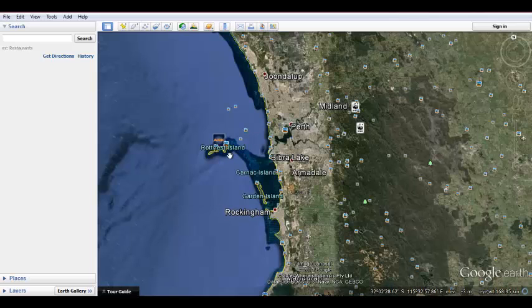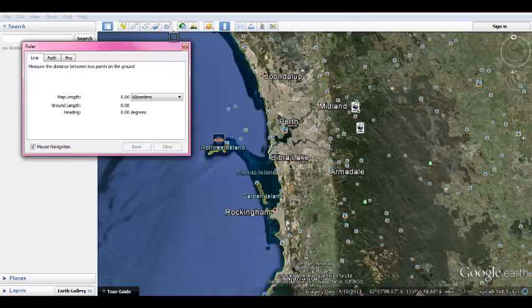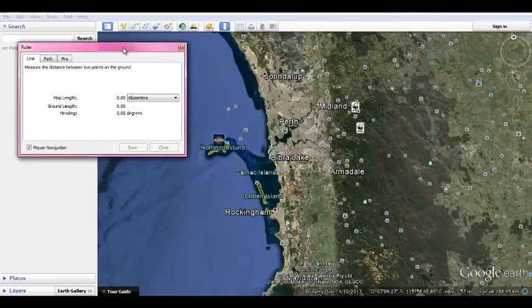That's the easy part. The next thing we're going to look at is how to use the ruler function to find out the distance from one point to another, as the crow flies. For this example, we will go from Rockingham to Perth, because I live in Rockingham. So we just click on the ruler function up the top here, which opens up this little box. You can select the different measurements along the side. We're doing kilometres for this task.